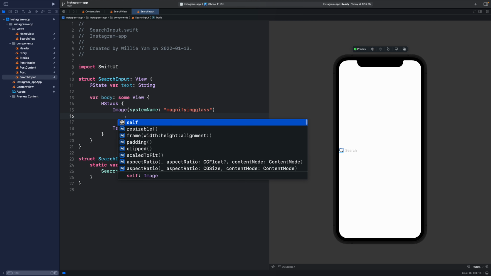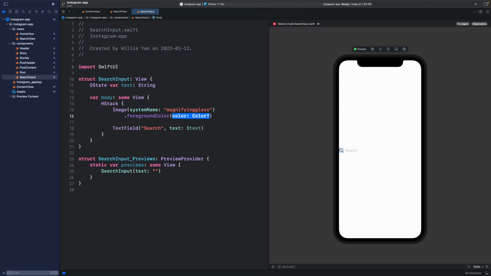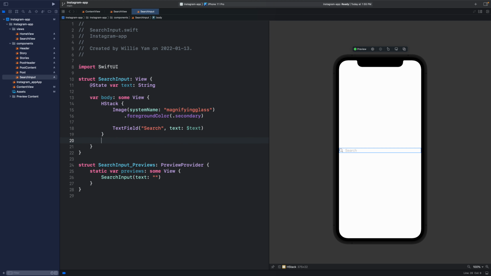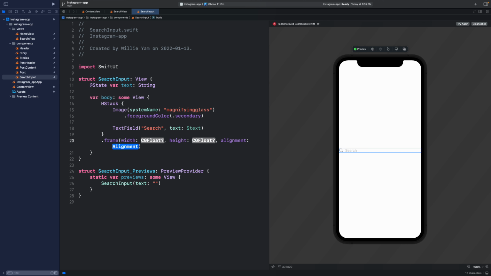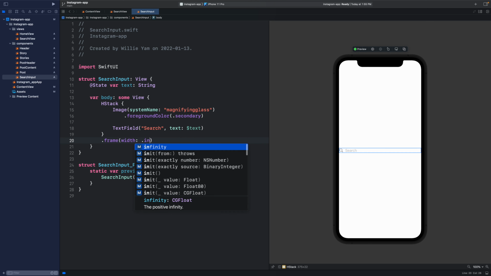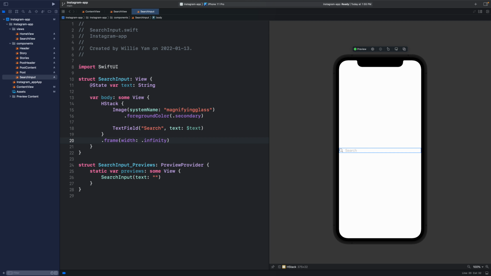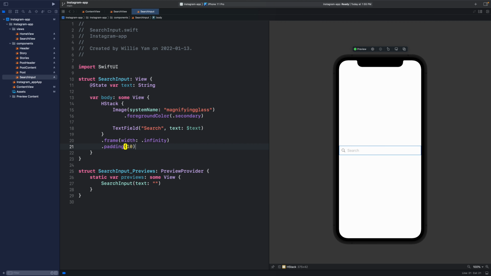And here on the image, we're going to add the foreground color modifier to dot secondary to have the gray to match the placeholder. Then on the HStack, let's add a frame. So first I will remove the alignment and the height. So the width will be dot infinity. So the input will always take the full width of the container. Then let's add a padding of 10.